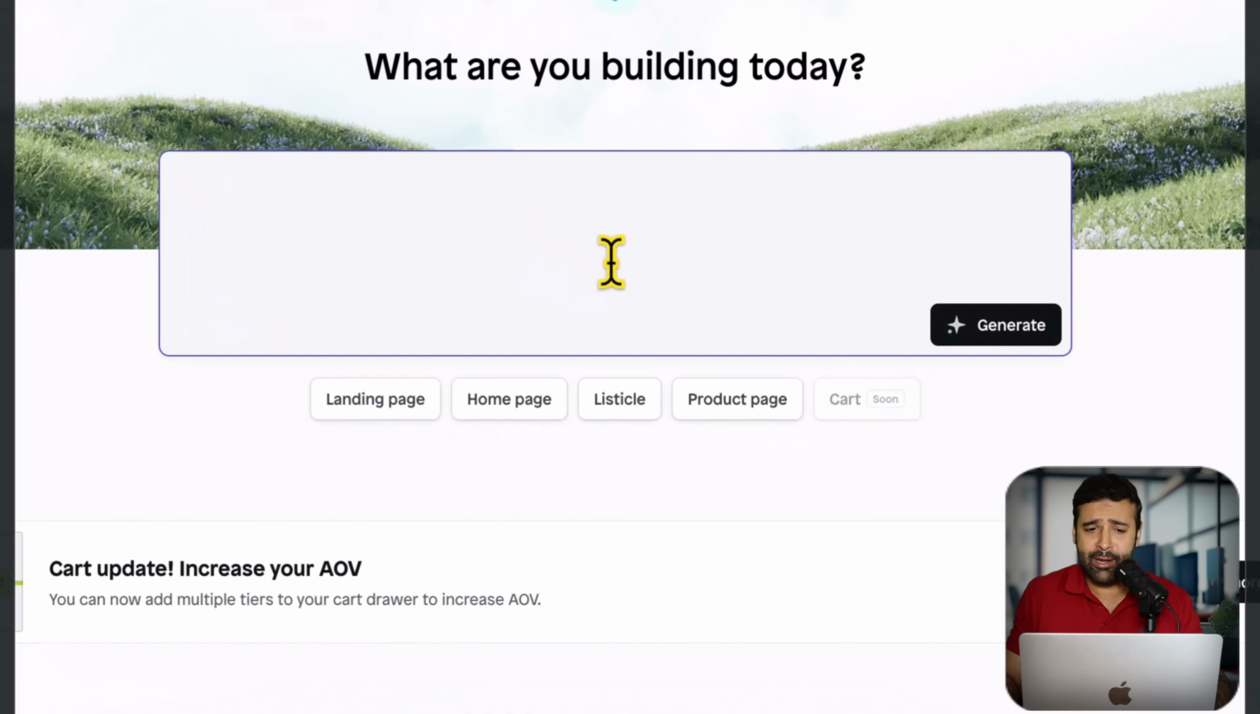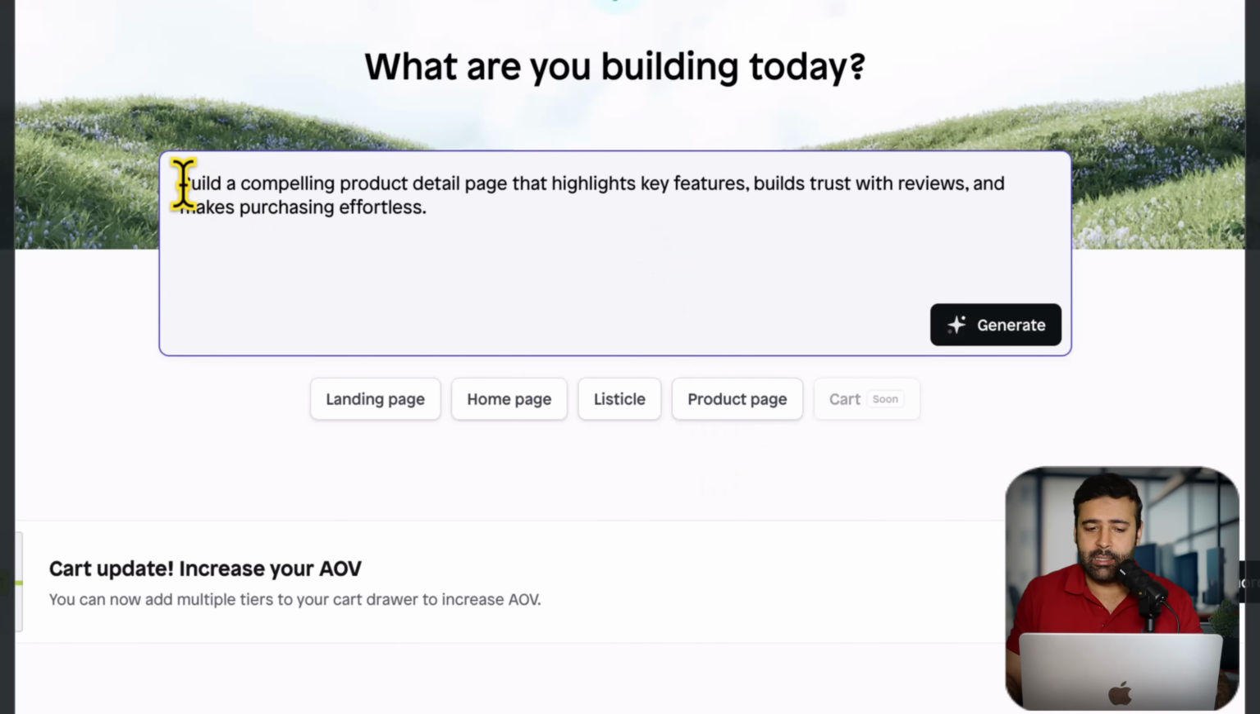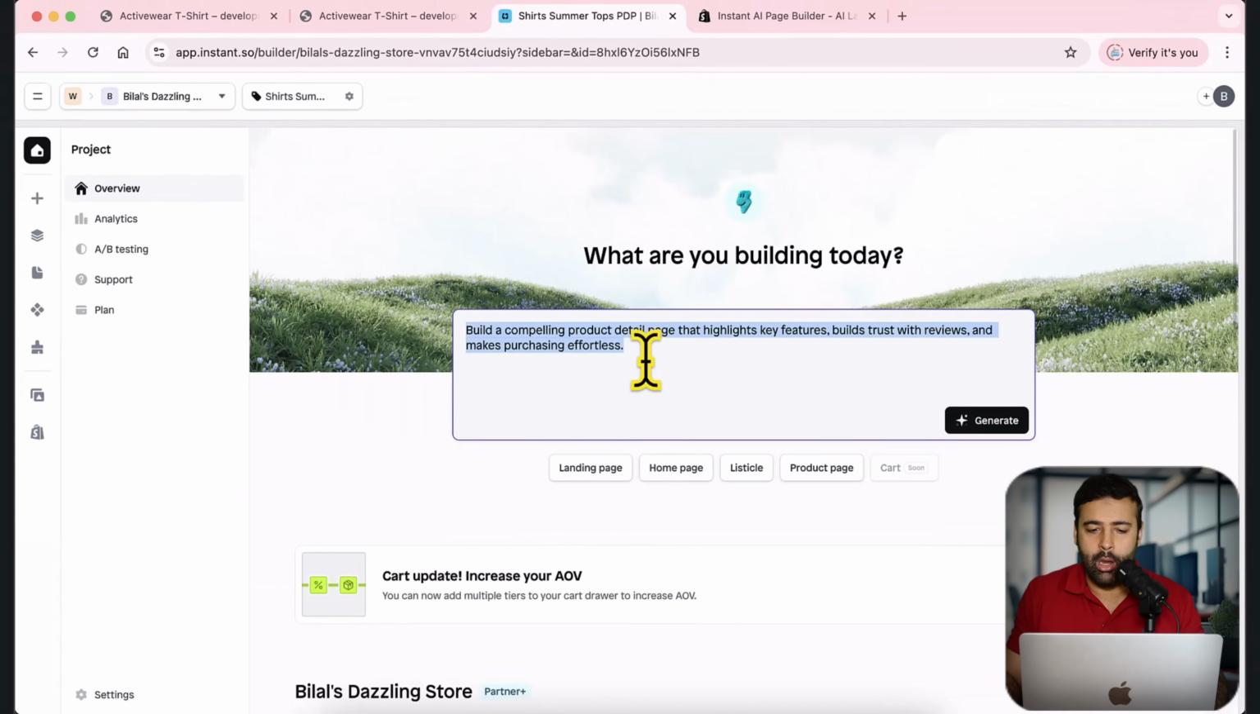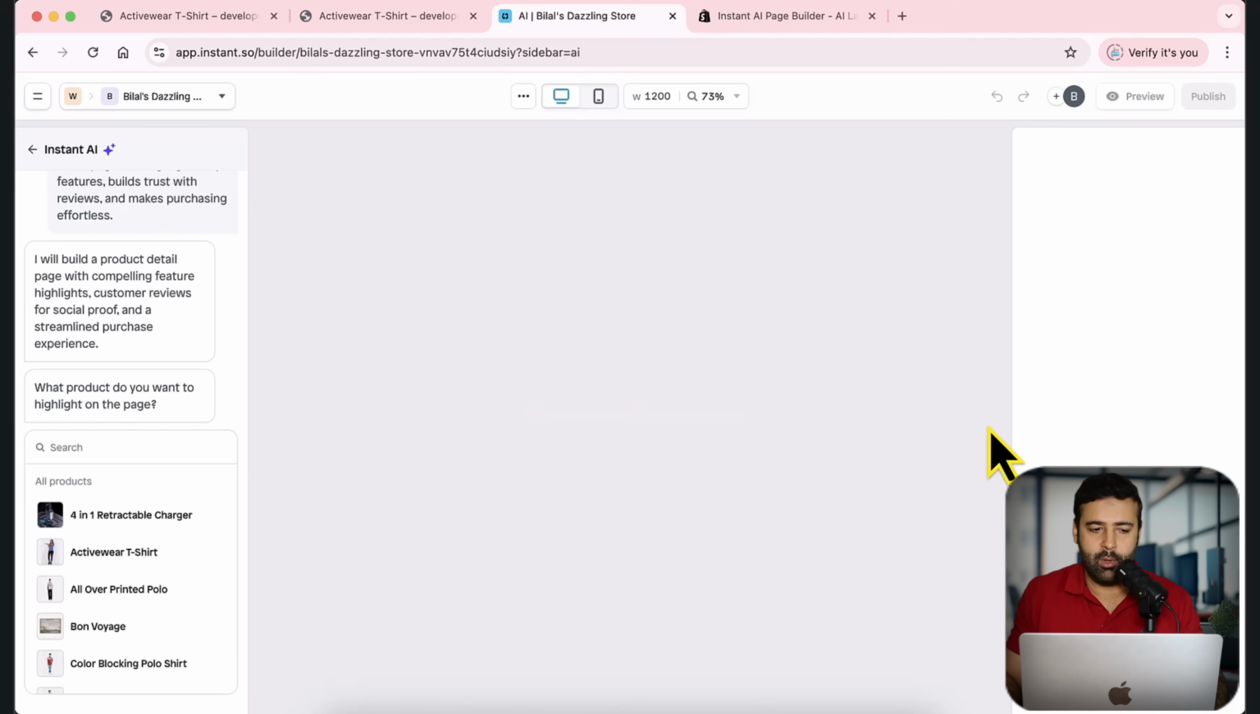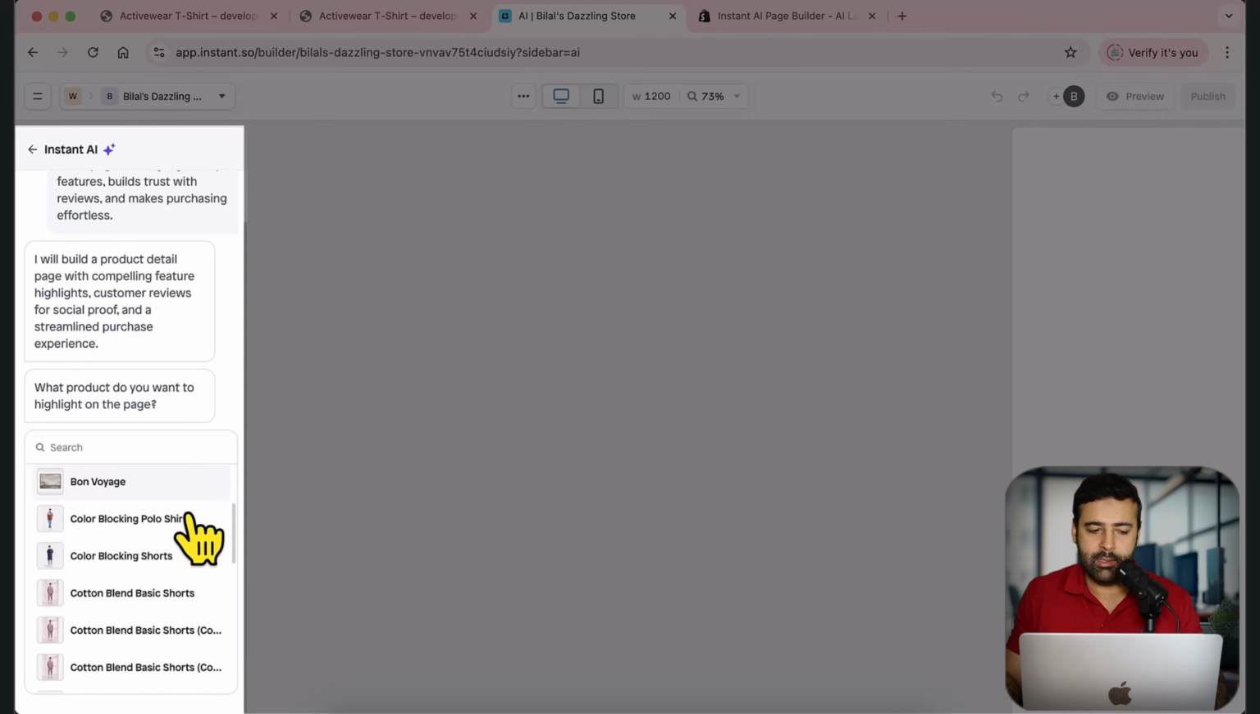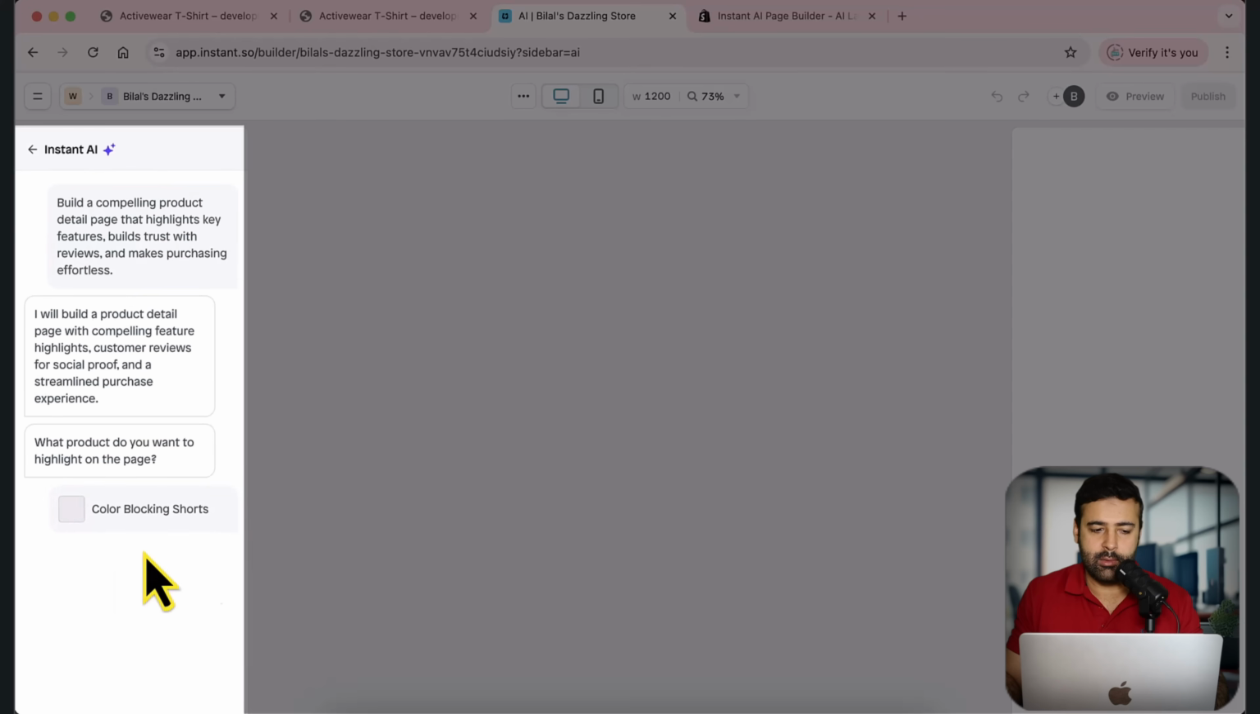Once you land on this app, you just have to click on this product page. And here you can see that it gives me a complete prompt. I don't have to type it at all. It says build a compelling product detail page that highlights key features, build trust with reviews, and make purchasing effortless. You can change the prompt based on your own requirements, but it's a really good head start. If I click on generate, it's going to ask me which product you want to transform. I'm going to select a different product this time to show you guys. That is the product which I am going to select.